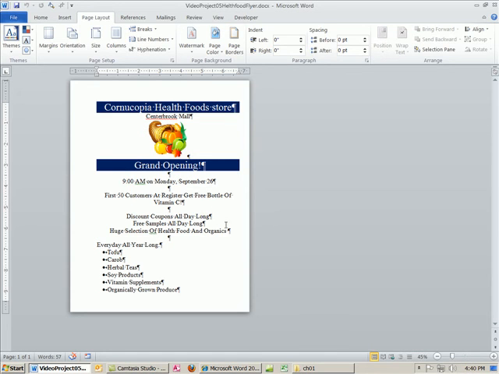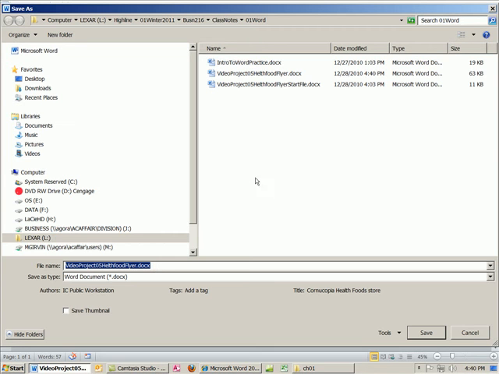All right. Now, we've saved this as the health food flyer. Now I'm going to hit F12 again. When you Save As, there's our original flyer still there, and Save As created a whole new file. So now we have two.